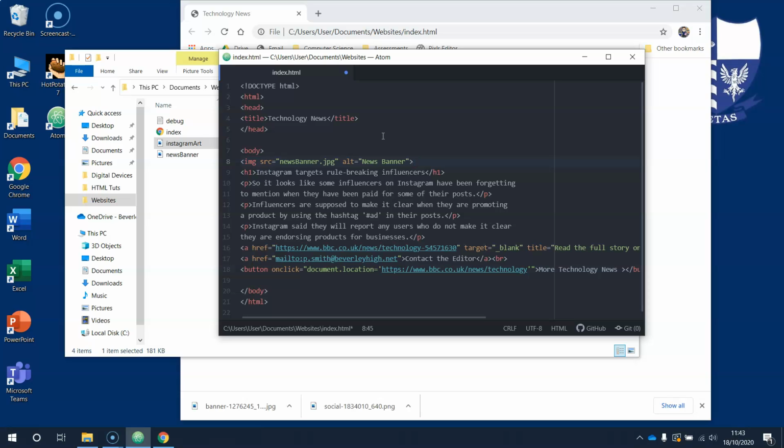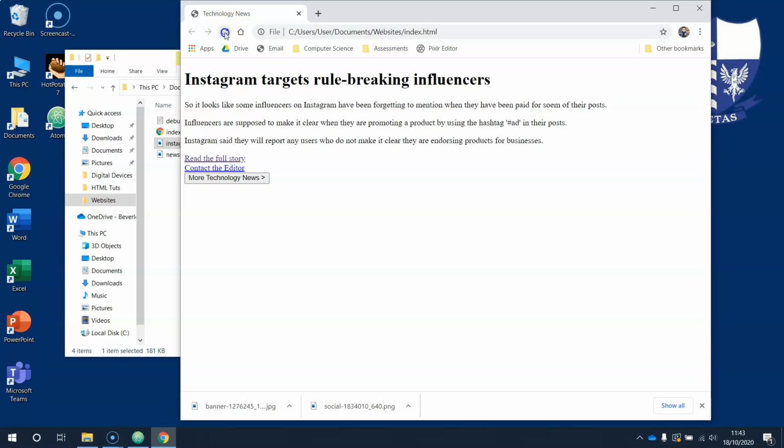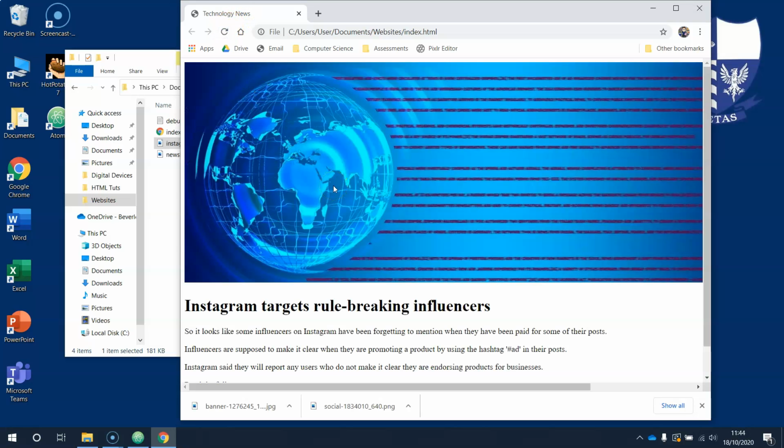Okay, now what we need to remember is that images aren't technically inserted into a web page. We actually link to where the image is, and it just displays it on the screen for us where we put the image tag. Let's save this. Let's go back to our website. Let's refresh. And there it is.